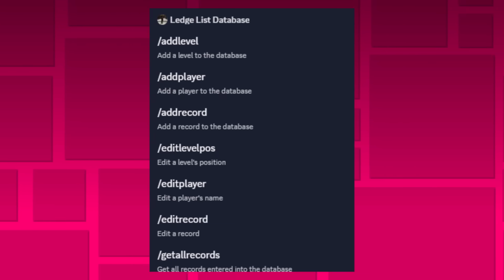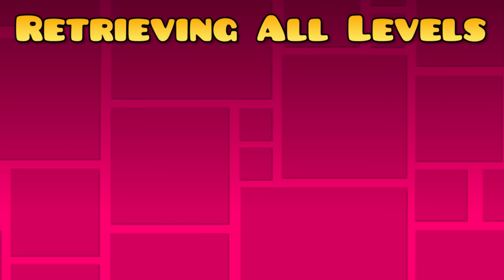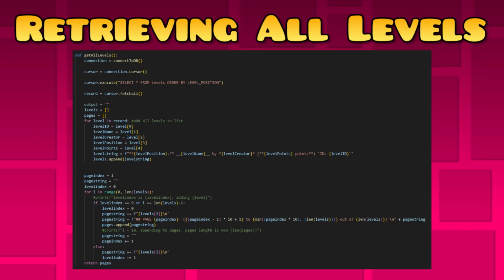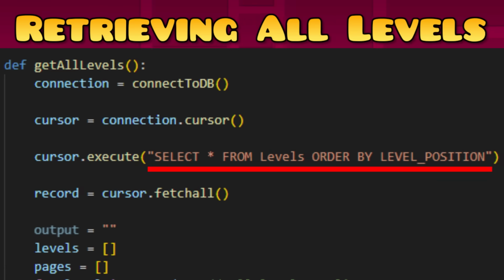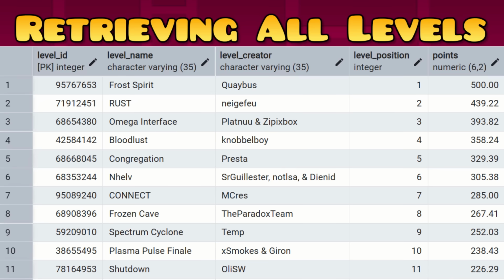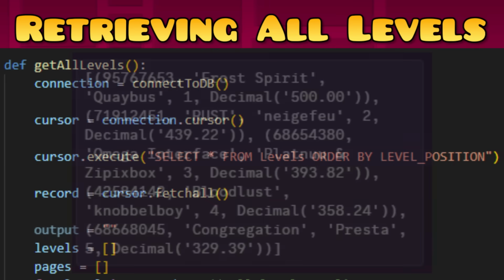Again, I won't go through every single command the bot has since there's a lot of them, but let's step through a basic one, outputting every level on the list. First, I have a function that looks like this. First, we connect to the database by logging in, then we perform this SQL query. If we did this in the SQL program, we'd get a big table that looks like this, but since we don't have tables here, it just outputs as a big array of data.